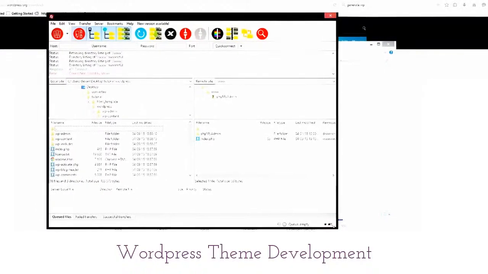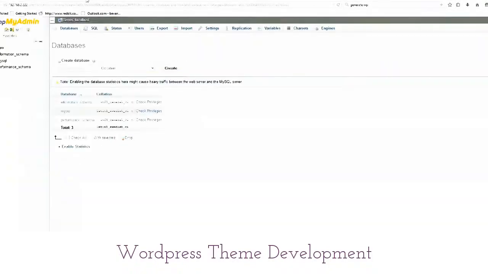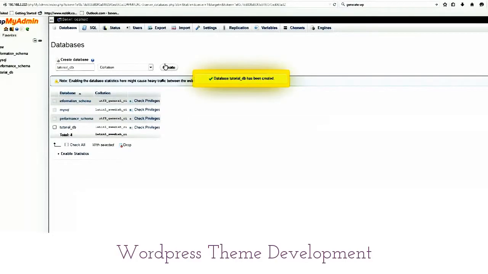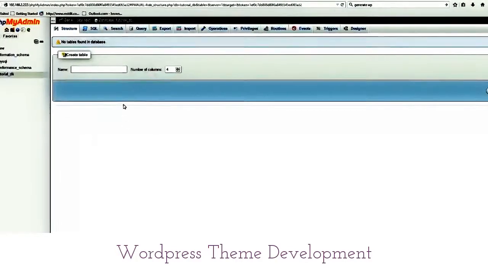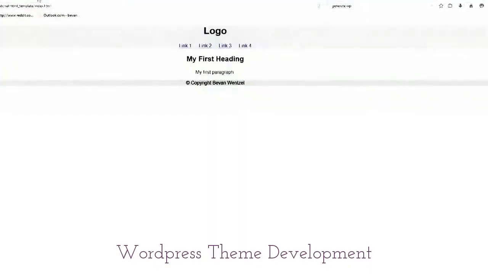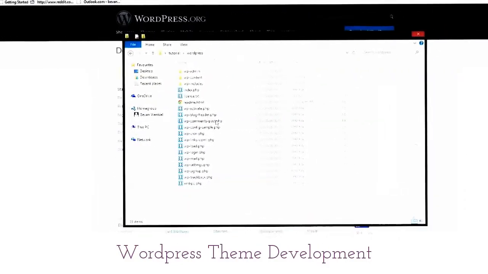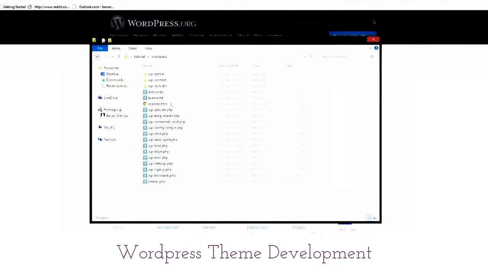set up our database. So what I'll do is I'll go into phpMyAdmin or whatever tool you use. Then I'll go here and create our database, tutorial DB. Okay, and create the database. Okay, database has been created. So now we can close here. And then now what we can do is go into the WordPress folder.